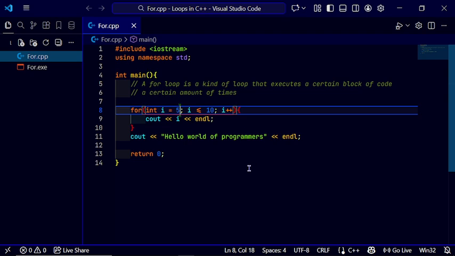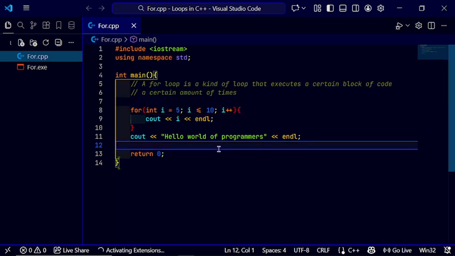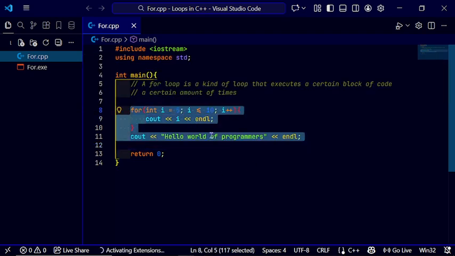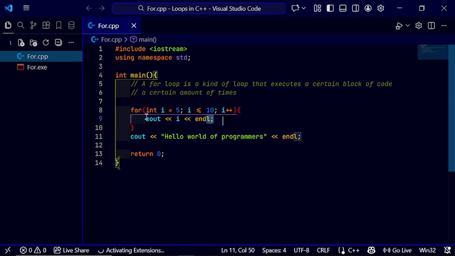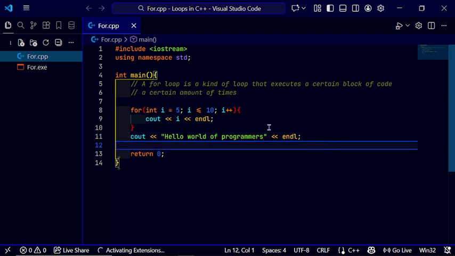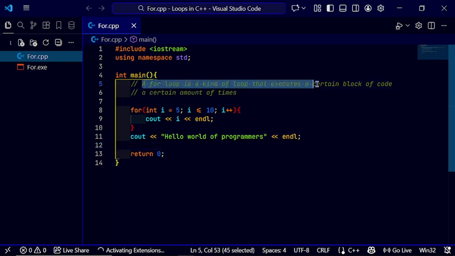Okay, so we can basically start from anywhere. We're just executing this block of code a certain number of times. So that's it, everyone. That's a for loop in C++. It's just a kind of loop that executes a certain block of code a certain number of times.